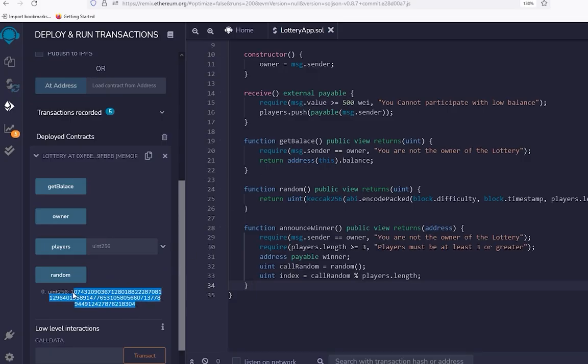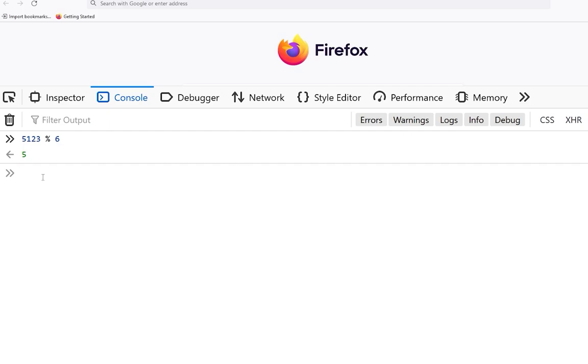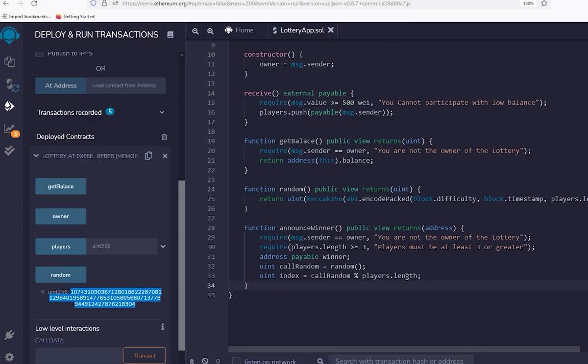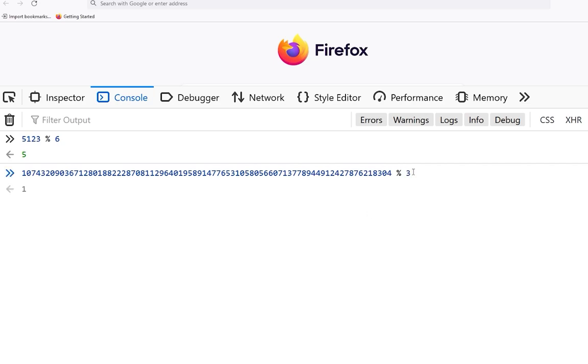We have that random number. I will copy it and go to here. I will paste it. That's our huge big random number. To convert it into a random index, we will modulus it. And if you see the player's length, let's say we have the 3 length and the random index is 1, but it will not be greater than 3. It will be 0, 1 and 2, but will never be greater than 3.